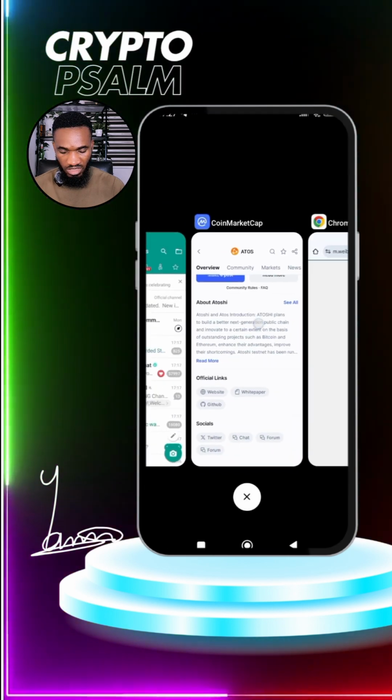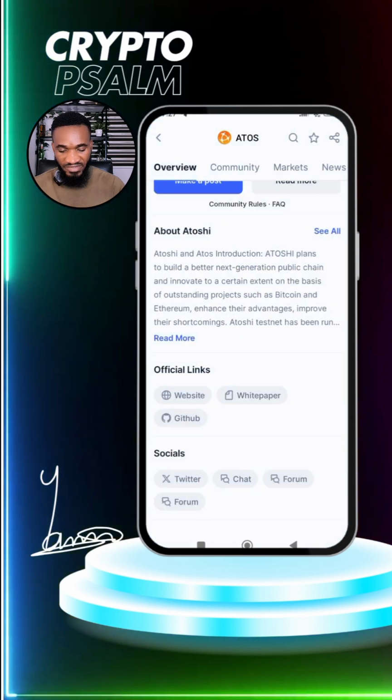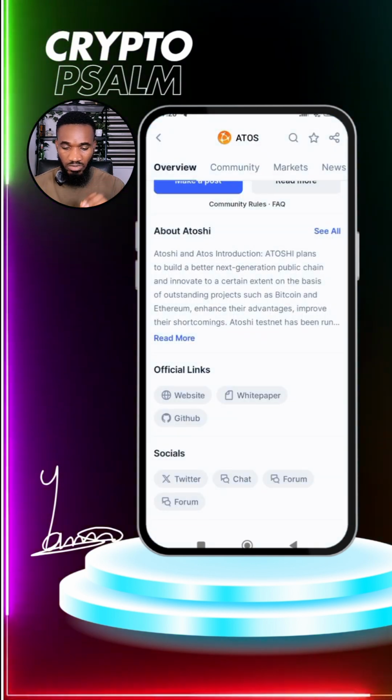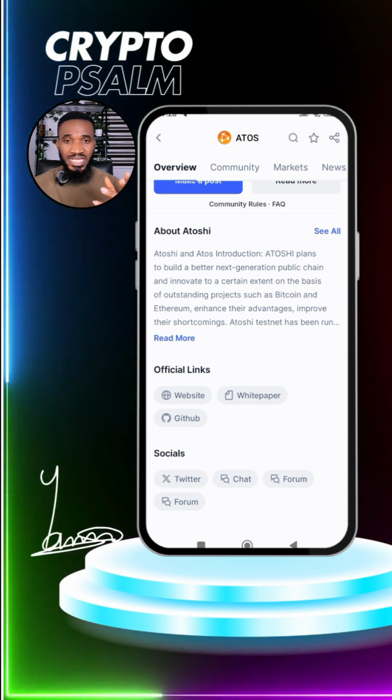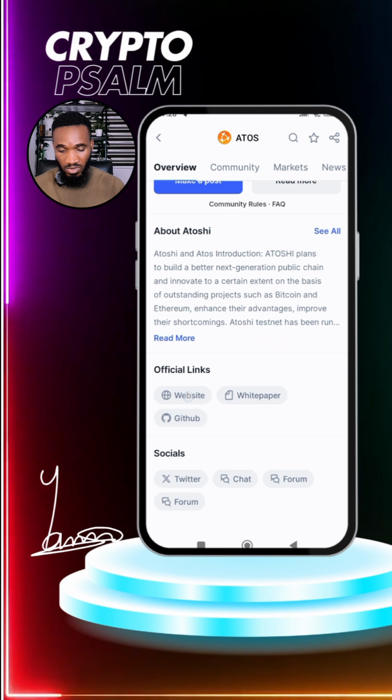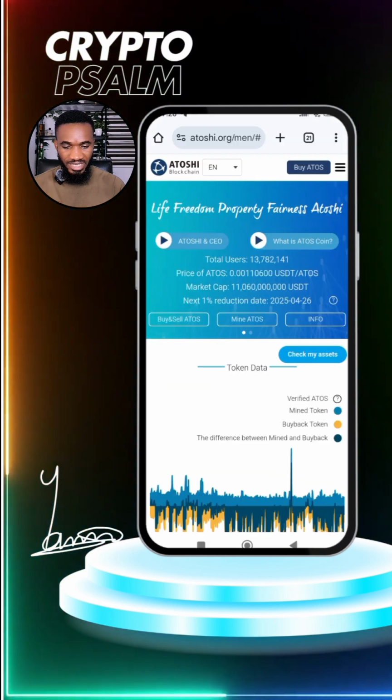We don't need this. After you have checked all this and you are not seeing either a Telegram or Discord community, go to their website. Sometimes their Telegram community link will be on their main website. So let's go to their website right now. Click on website. All right, here's their website.